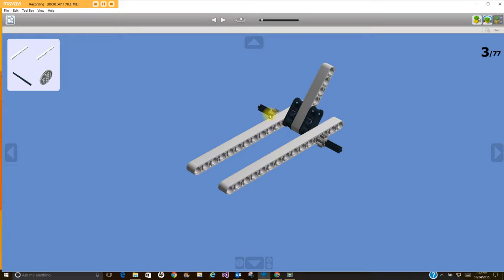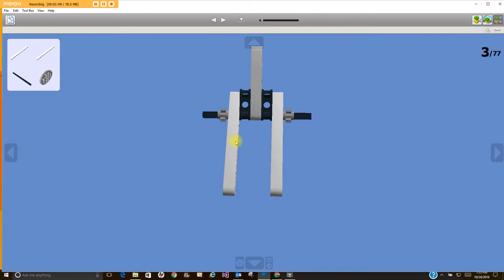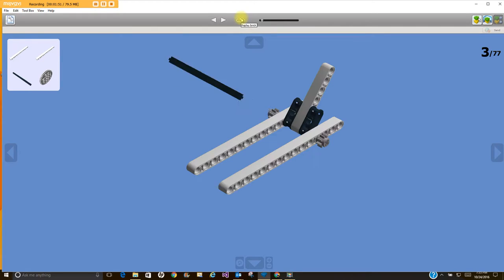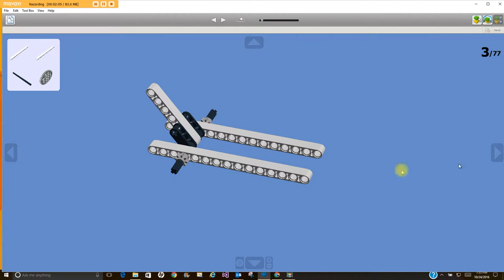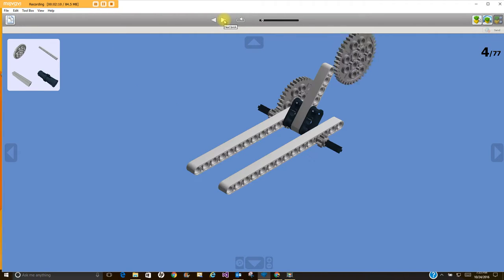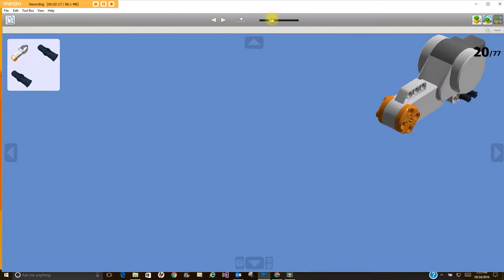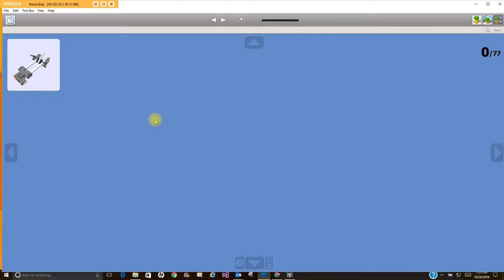Now, let's say you wanted to see that from a different angle. You can right click and pan around. This is the replay brick button. But I can go back, and sometimes my pan works. I can pan around and see that's how it fits in. I can keep going step by step, and it shows me how the pieces get inserted. There's a little slider here, I can fast forward or bring it back.